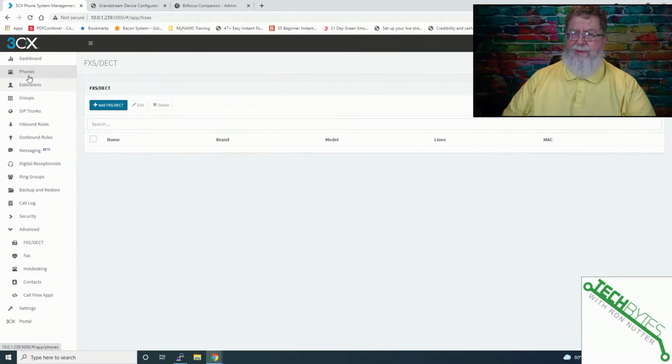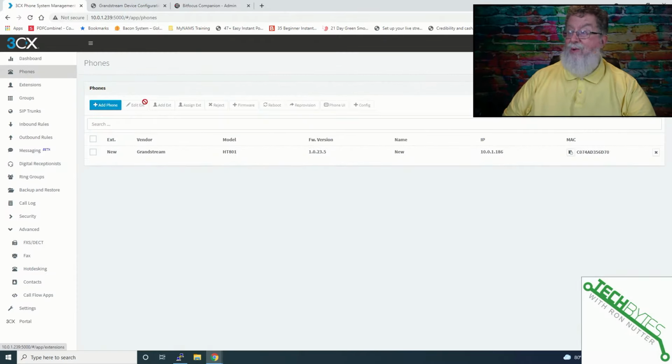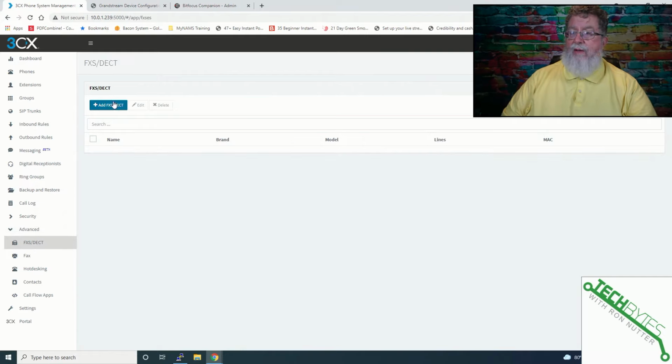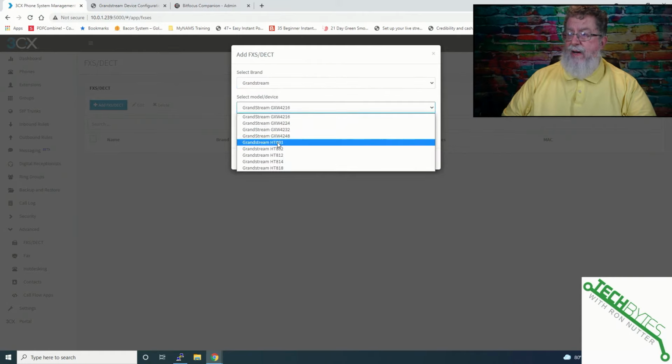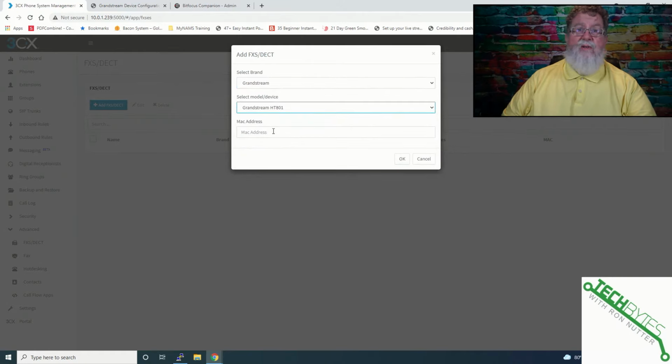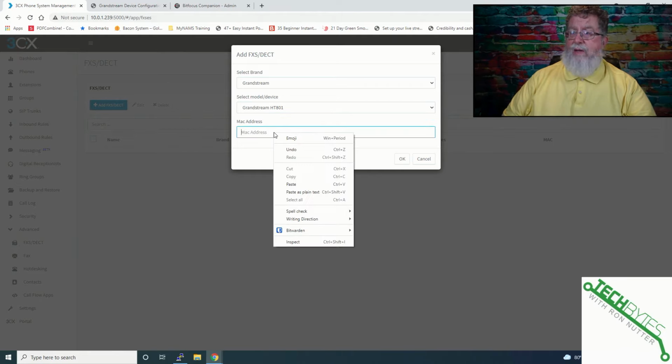Forgot something here. Let's go back up to phones where I told you not to go. We want to copy the MAC address because that's needed for the configuration. So we'll go back here to FXSDECT. We'll click on the Add button, Brand, Grandstream, and we'll go down here, HT801. If you try to do this under the regular phone section, you will never find the HT801. Trust me, I looked and it got a little frustrating.